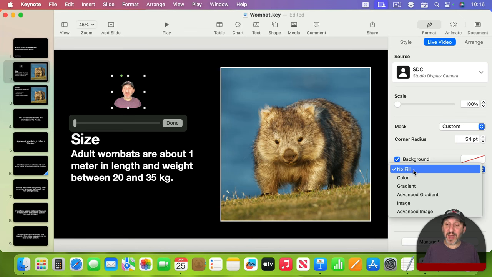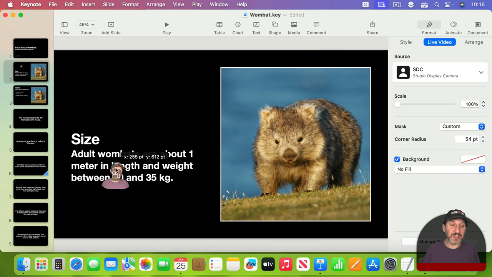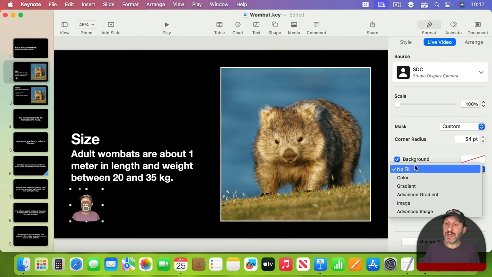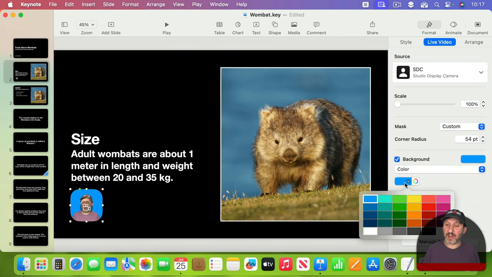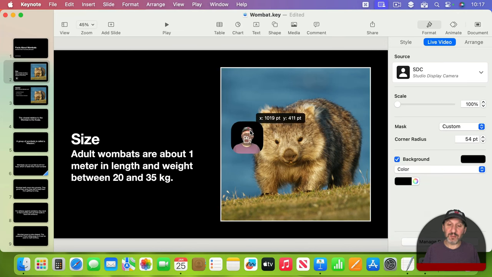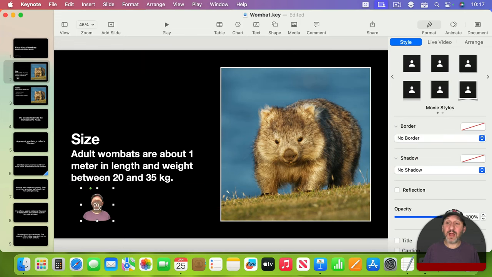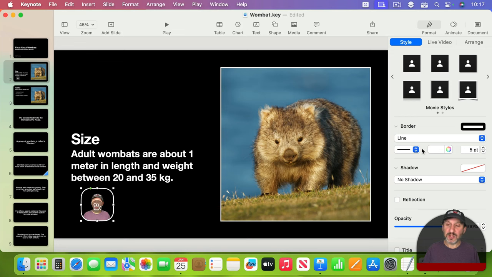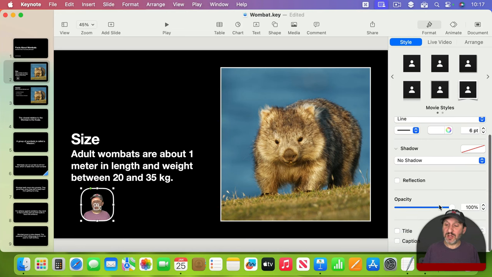You could change the background, add a color or a gradient, or even bring in an image to use as the background here. I'm going to leave it as no color. So it's transparent here. You can actually see how I'm floating over the content. But I could make it something like, say, a black color here, if I wanted to make sure that I blacked out whatever was behind. You can also go to Style and choose different styles here with borders. So I'll just do a line here, just a white line. And you can choose a shadow. You can do reflection. You can even make it semi-transparent if you want.